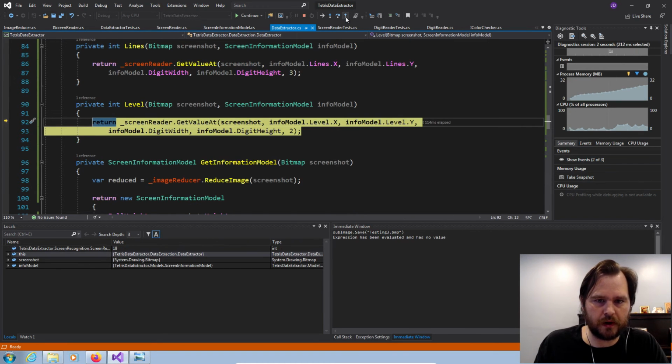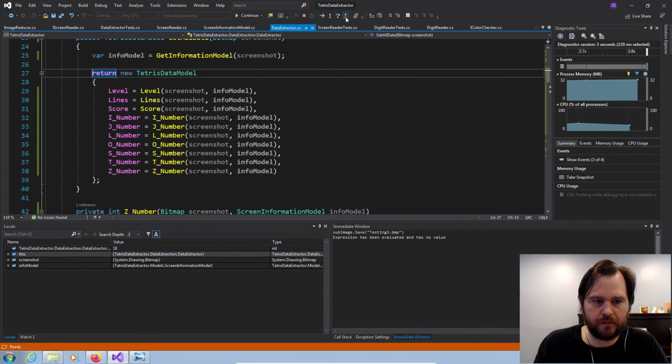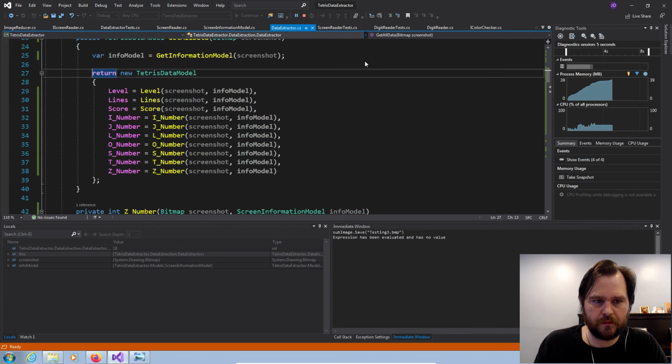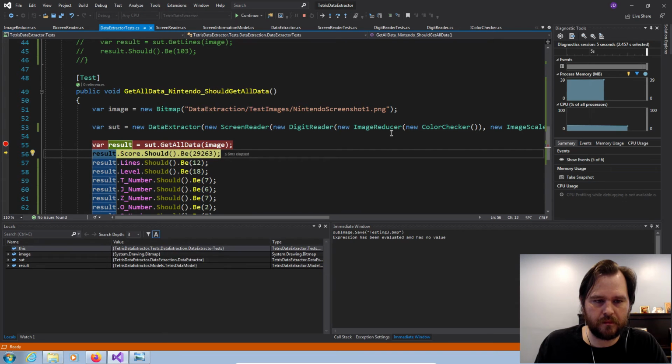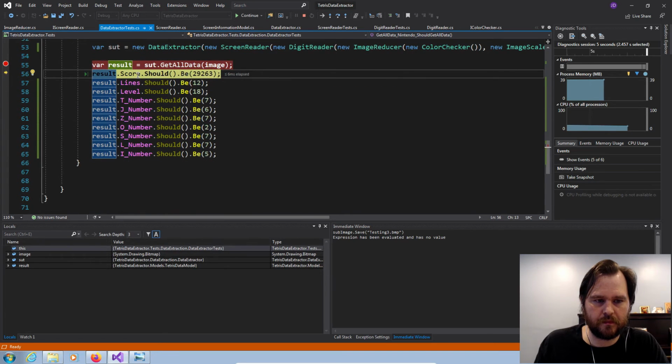Oh, I've got a breakpoint here. Okay, folks, we did it. So, score 29263. What are the lines? Lines are 12. The level is 18. The T number is 7. J is 8. Okay. The Z is 7.